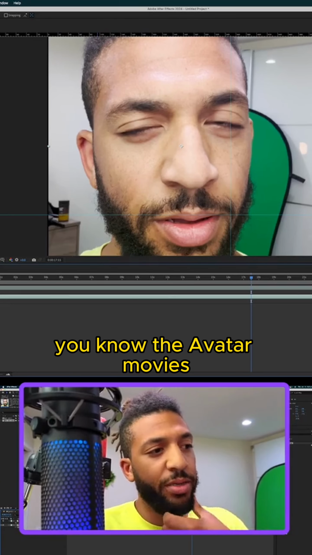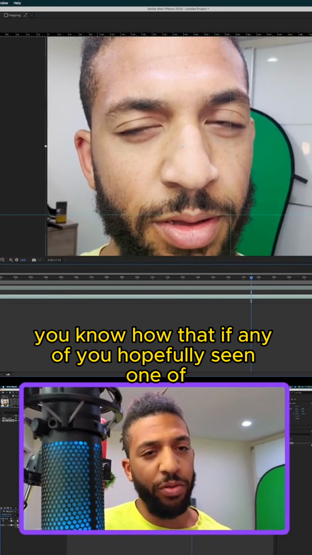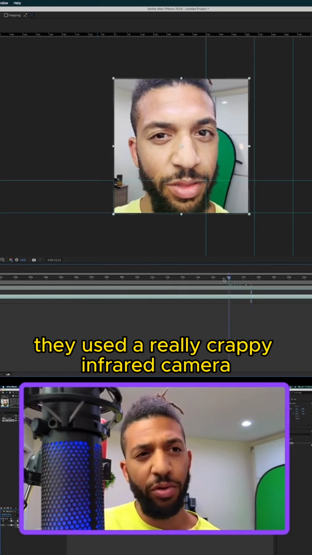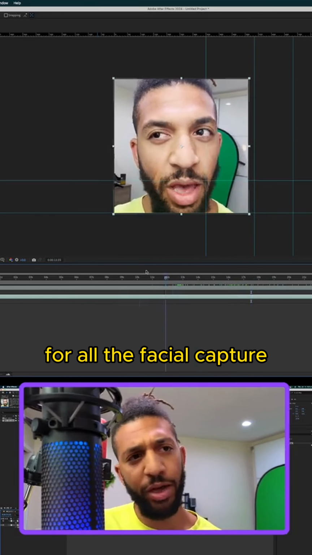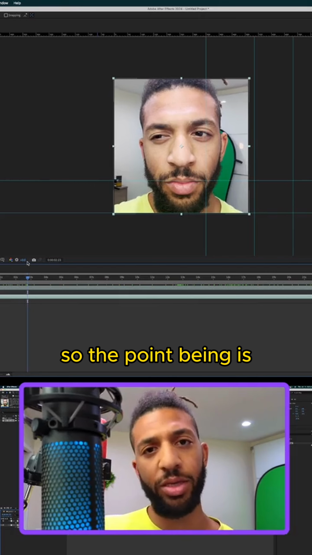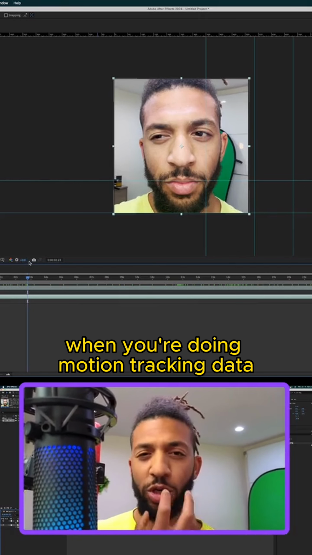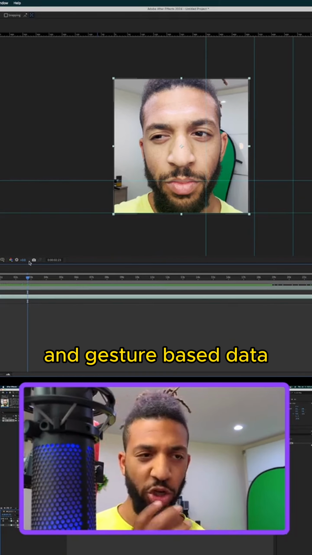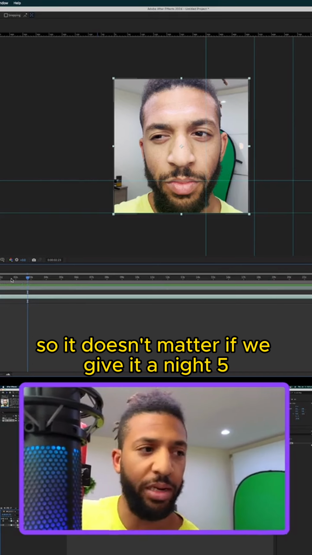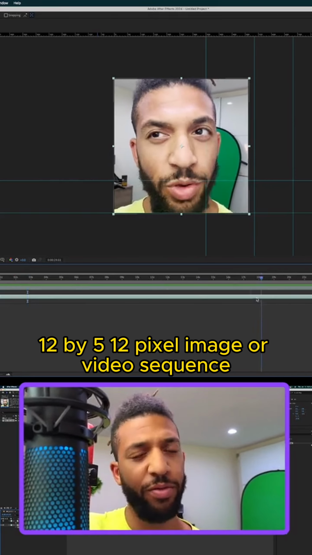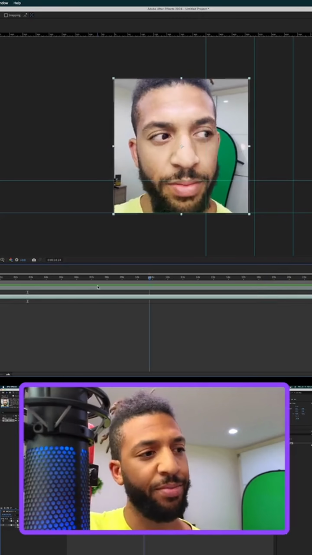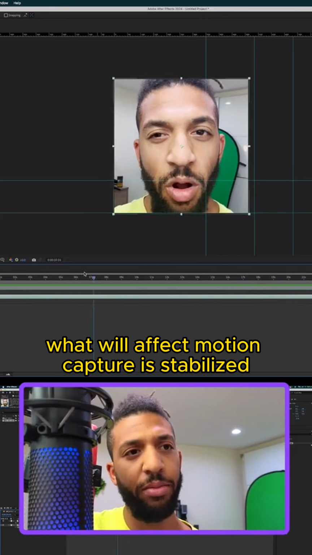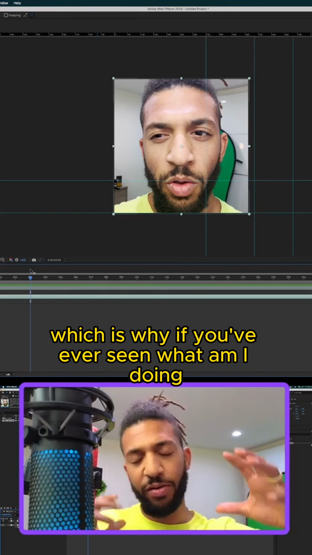You know the Avatar movies? Have any of you hopefully seen one, if not all, of the Avatar movies? They used a really crappy infrared camera for all the facial capture. So the point is you don't need a fancy camera when you're doing motion tracking data. You can use a really low quality camera when you just need motion capture and gesture based data. So it doesn't matter if we give it a 512 by 512 pixel image or video sequence. That quality is not going to affect the motion capture. What will affect motion capture is stabilized footage.